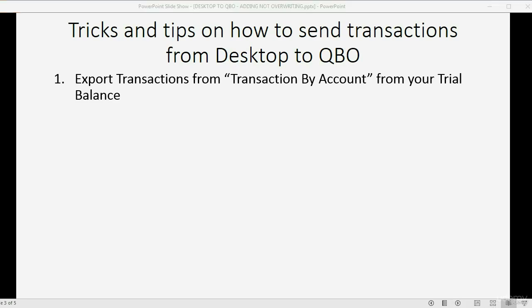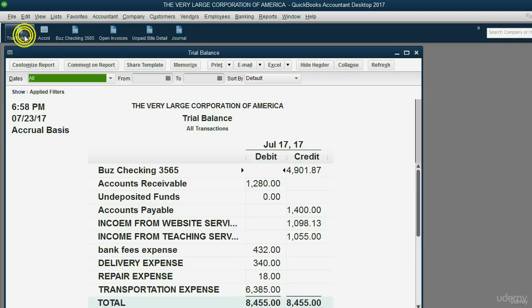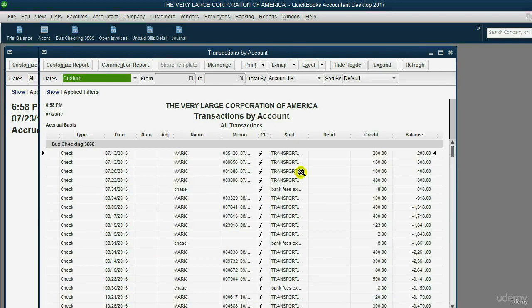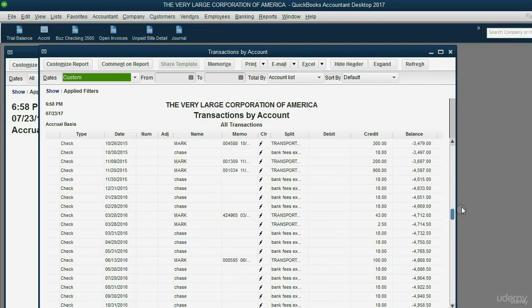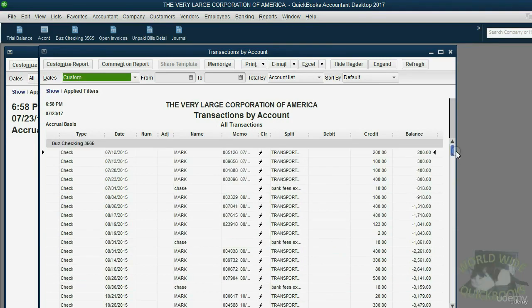Well, here we are in the QuickBooks Desktop version. Here's the trial balance, and let's imagine this is the bank account that we want to export from desktop and then import into QuickBooks Online. To get transaction by account, you should double-click the money amount, and you get this report, transaction by account, and it has a list of every transaction that has affected the balance of this particular bank account.